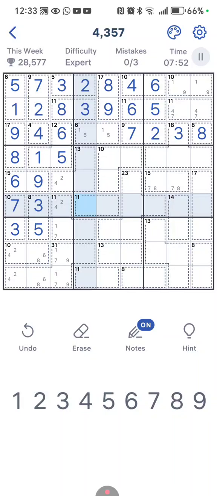Okay, can't see any more obvious ones. So, if we can't see any more obvious ones, then let's just get stuck into this. So this here, 11, can't be 3 and 8, can't be 4 and 7. It's 2, 5, 6 and 9. So, in here there's a 2, in here there's a 9.